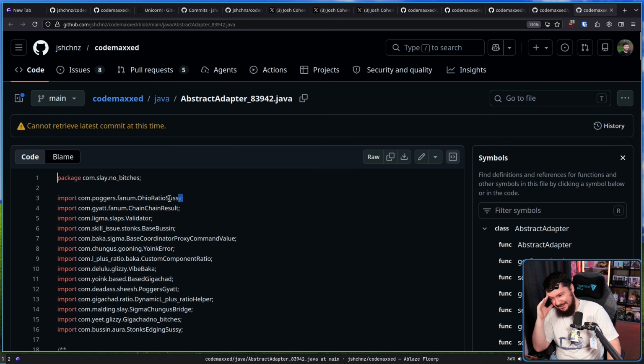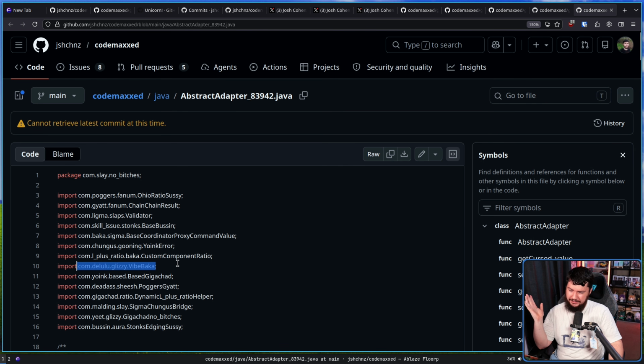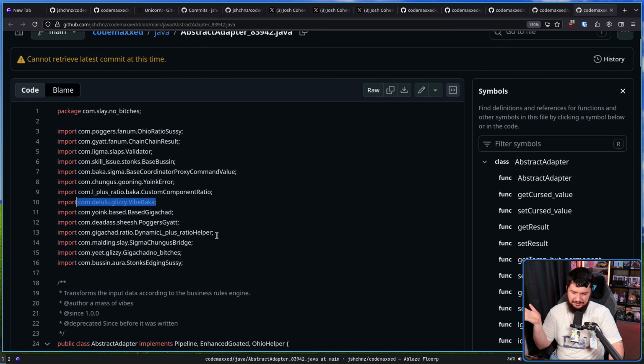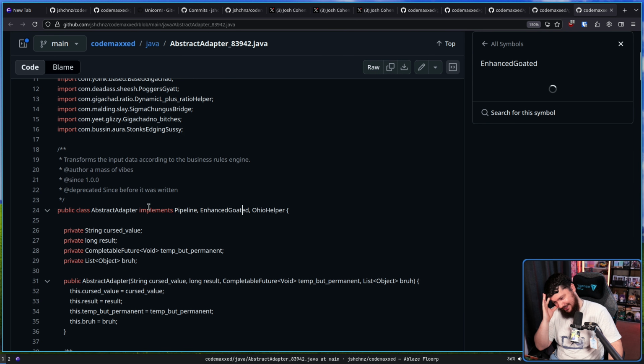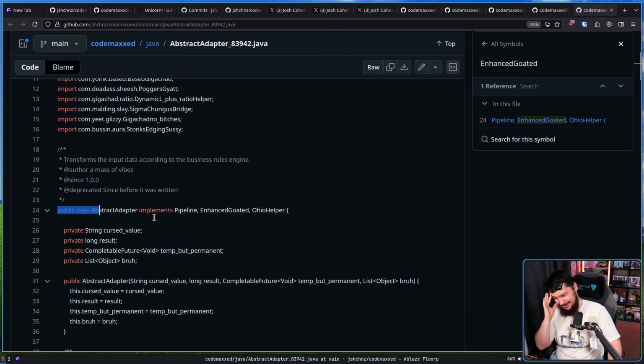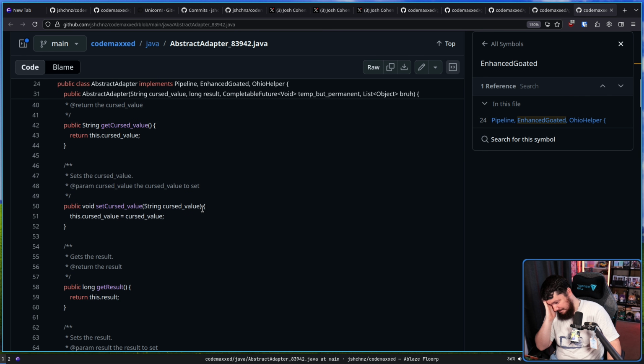Whew! These import statements, man. Are these any different from just real Java imports? They're needlessly long. You don't know what they're pulling in. They're probably not pulling in anything. And then you have this public class abstract adapter implementing a bunch of random interfaces, and then this is totally fine. This is actually kind of normal.